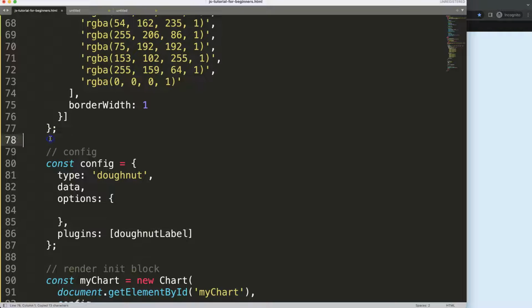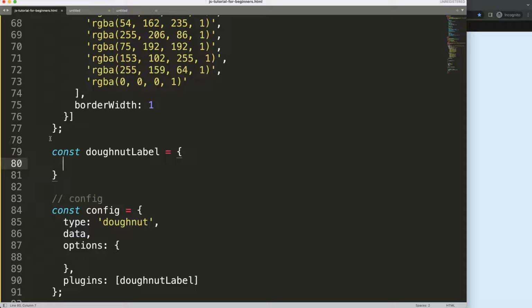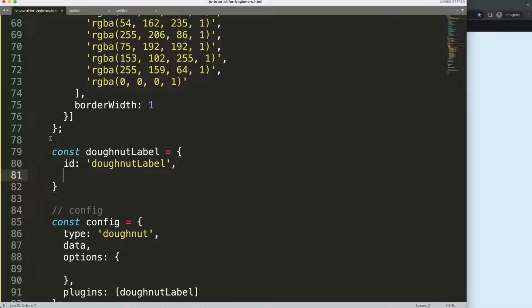Let's copy this, and then what I want to do is here const donutLabel equals an object with id, and the id will be equal to donutLabel. Then we're going to say when we would like to draw this. We will say beforeDatasetsDraw, meaning we can draw the text in the center before we draw the donut arcs or the donut slices. So once we have this, I want to say here chart, arcs for the arguments, and then the plugin options.